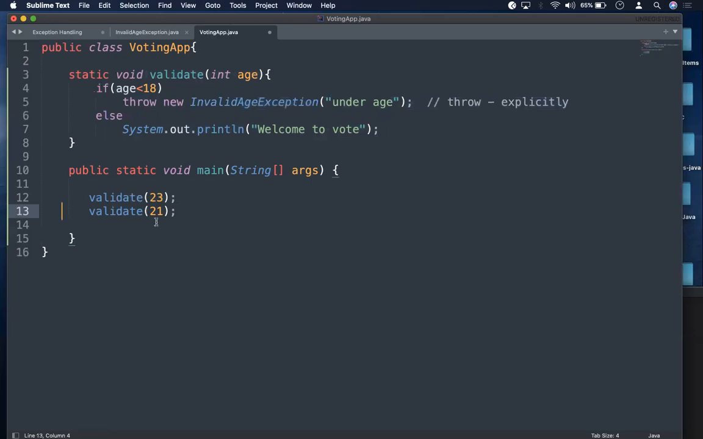Now I would like to use this method in my main. So I'm saying validate of 23. The age is greater than 18 over here, so that means I should get welcome to vote. And here, let's say now 16. When it is 16, age is less than 18. So here the exception must be thrown. Right, here the exception must be thrown.